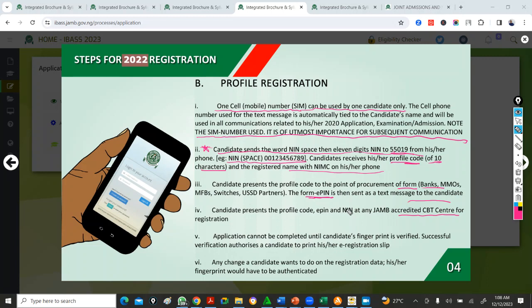You will notice that a CBT center has a large number of computers, like a big building. Are you with me? Go to a CBT center. I think you will pay like 700 or 1,000. So you take all these things, your profile code, your e-pin, and your NIM to a CBT center. And with that, you can see here the notes, so that you are not cheated.